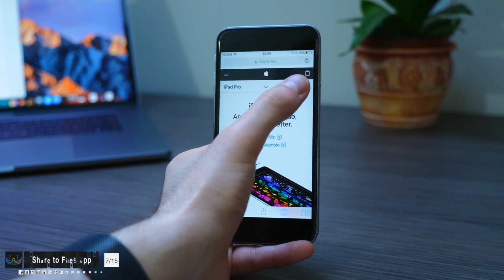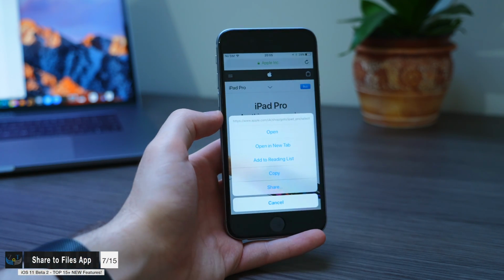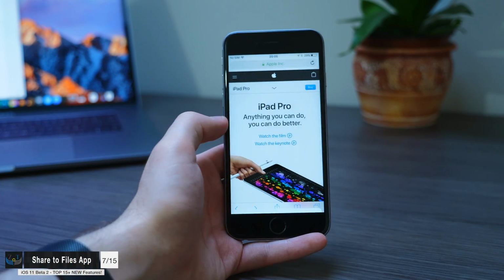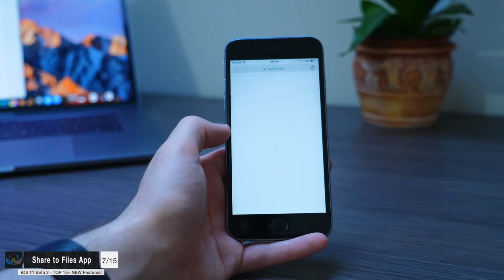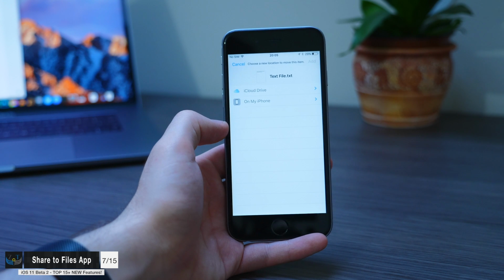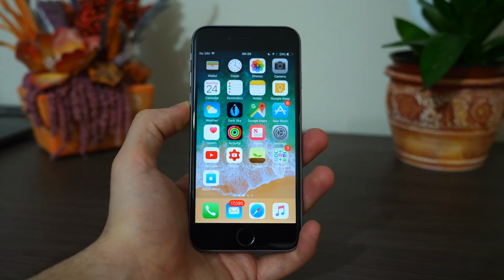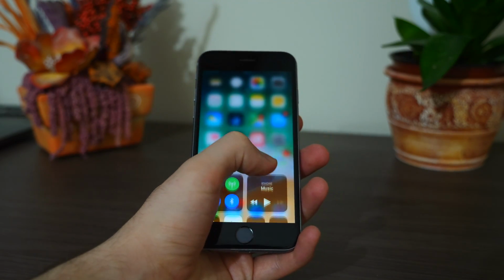Next up, let's say that you want to save photos or documents. So if you press the share button, there's a new save to files button. So this one pretty much adds the photo or the document to the files app instead of the iCloud drive like we had before. And then we also have a couple of changes when it comes to Wi-Fi and Bluetooth.